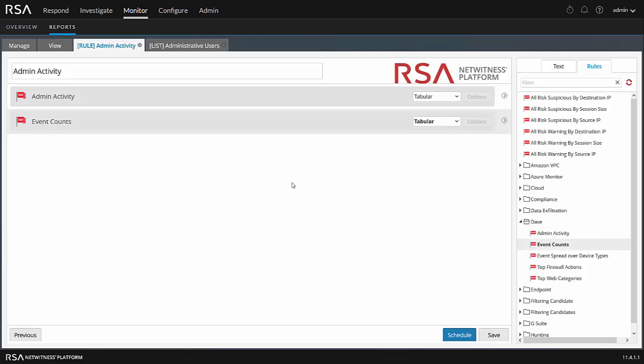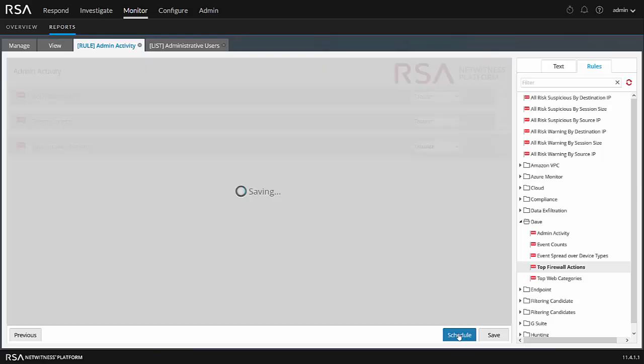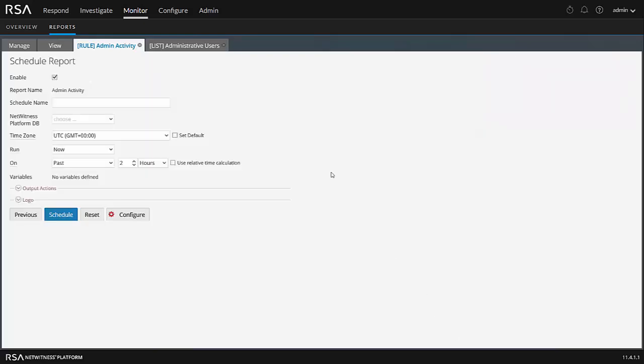Maybe I want to drag in event counts, for example. Maybe I want to drag in top firewall activities or anything for that matter. Once I've got this here, maybe I want to change it to a type of a chart or whatever, it doesn't matter. Now I want to click schedule. I'm now presented with the schedule report page, and I can do a few things here. First of all, I want to name the schedule. It can be the same as the report name. It really doesn't matter.